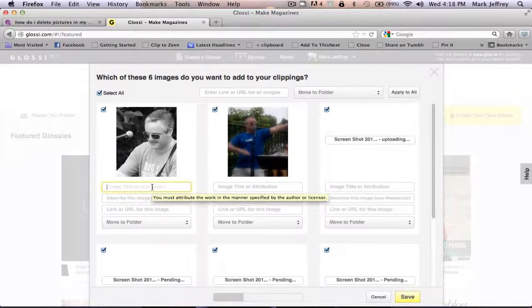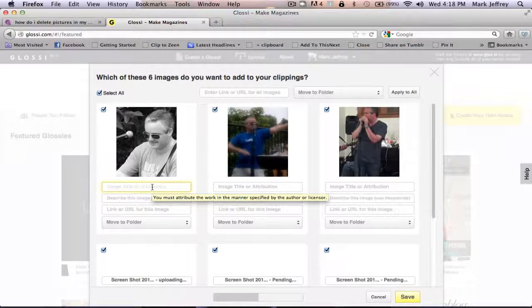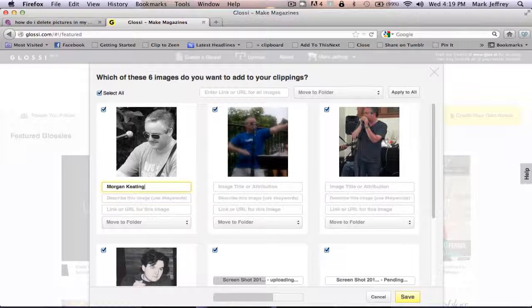I can actually enter in, first of all, the image title or attribution. If you've gotten this image from somewhere or someone else owns the copyright, well, first of all, you should have their permission. But second of all, you should give them attribution for it. So I'm just going to, I know who took this picture, so I'm going to put his name in here.